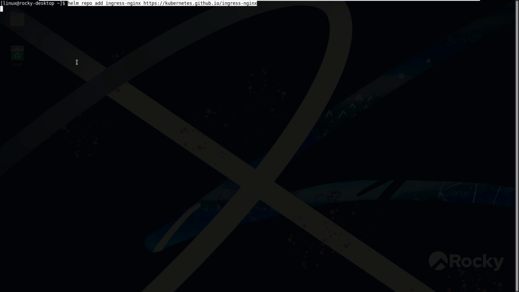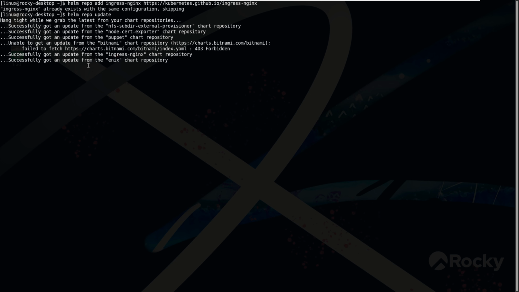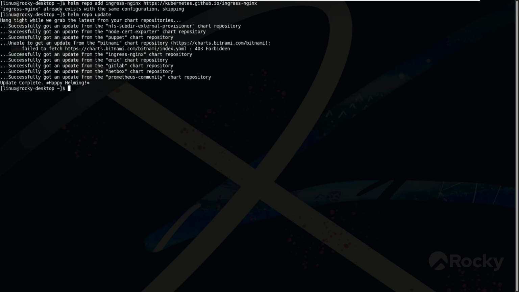First we add the official Ingress Helm repository. The Ingress NGINX Helm repository already exists on this machine. This command tells Helm where to download the chart from. Next we update all repositories, just to make sure we're getting the latest version of the chart. Happy Helming! Now let's install the Ingress controller.